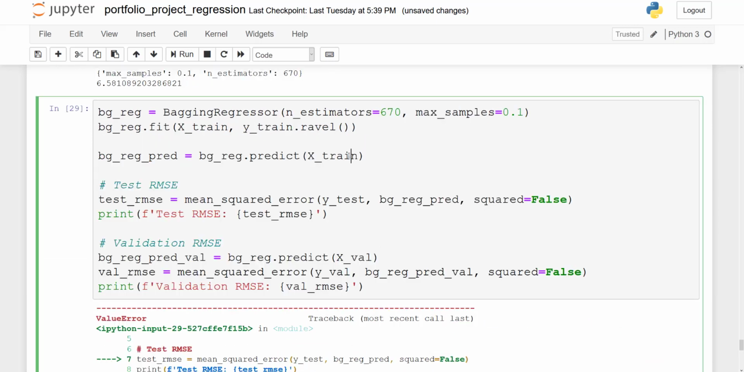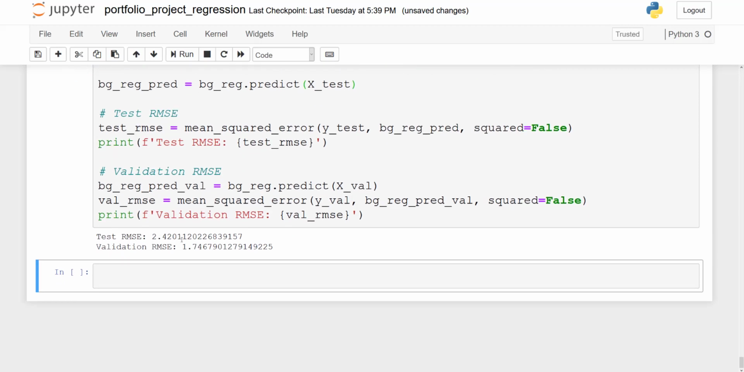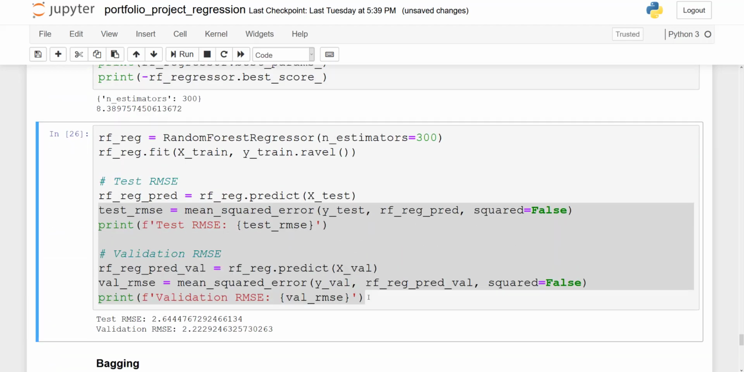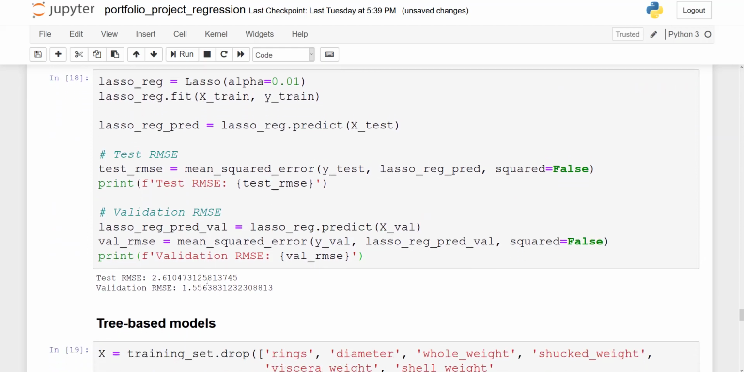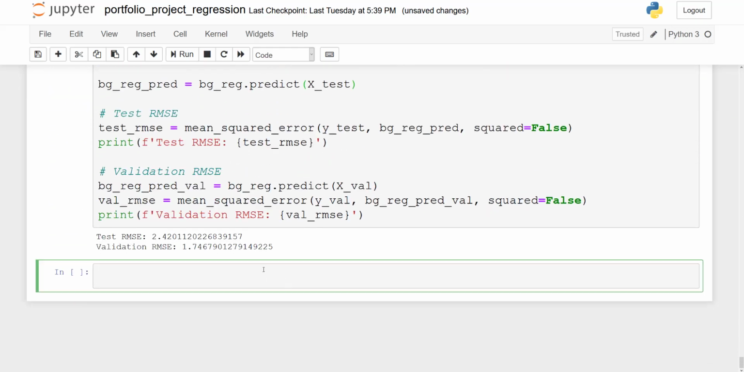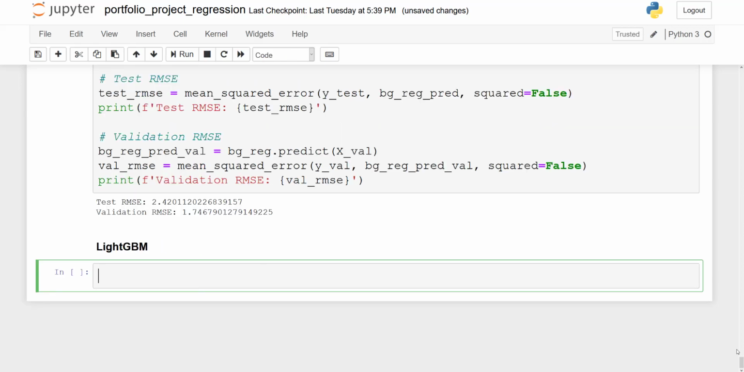And again, my mistake here was that I predicted on the train set and not the test one. Sorry about that. So once you run this cell, you get 1.746. So it is better than random forest, but not as good as our linear regression models like Lasso or ridge regression. So at this point, I think that we should try maybe some state-of-the-art library, and so we'll use LightGBM.